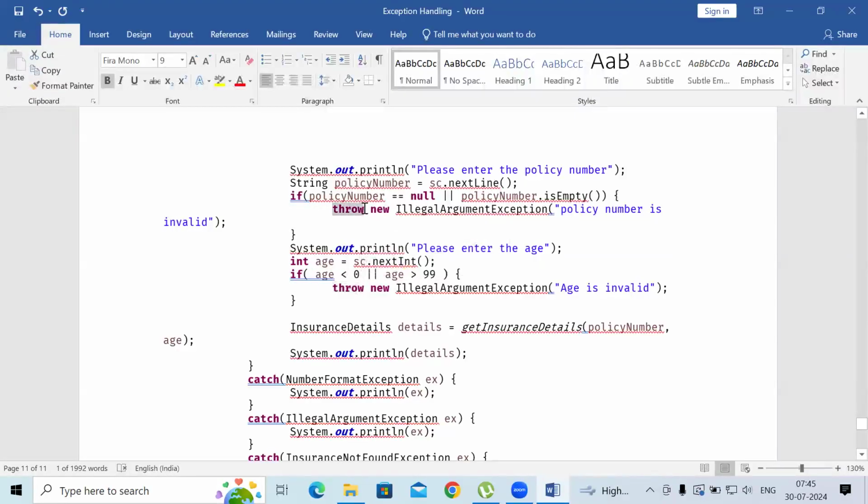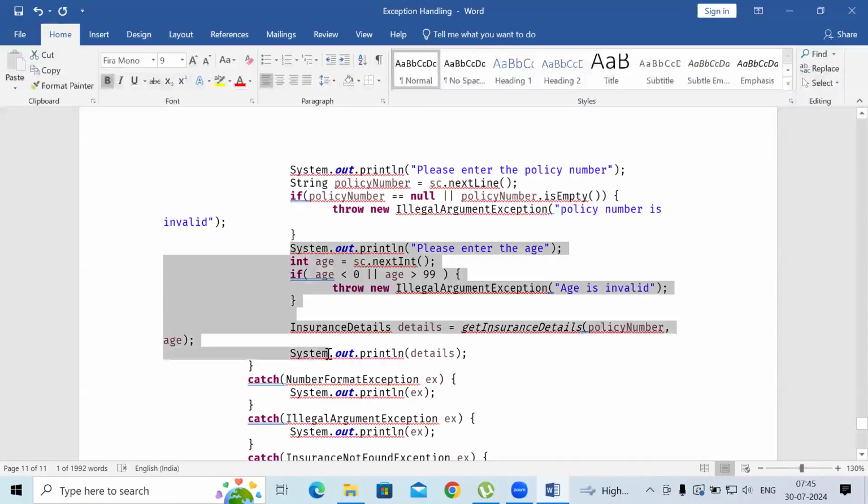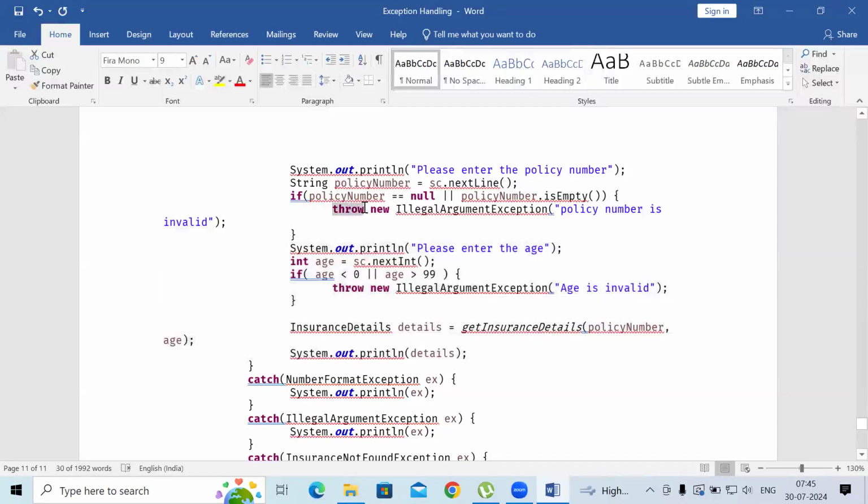If a throw statement is executed, the remaining statements in the method body are not executed. For example, if this throw statement is executed, it is going to throw the exception from the method body. Whenever any exception is thrown from the method body, automatically the control jumps to the nearest catch block. Am I clear with this point, guys? That's what I'm trying to explain to all of you.